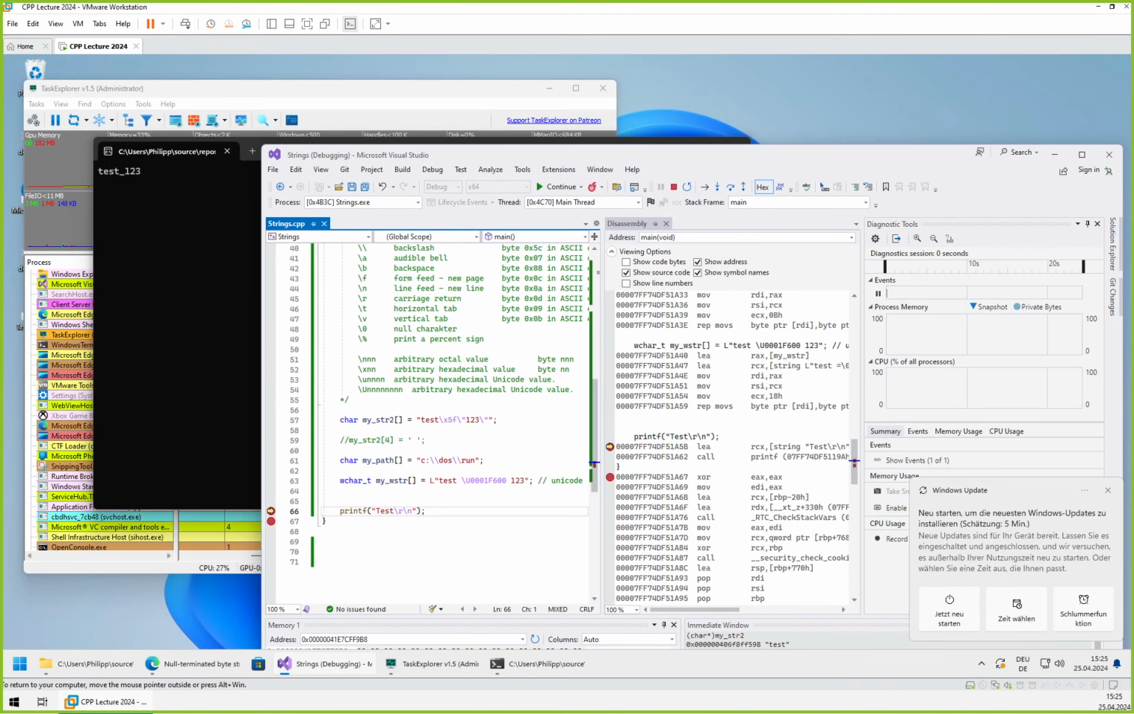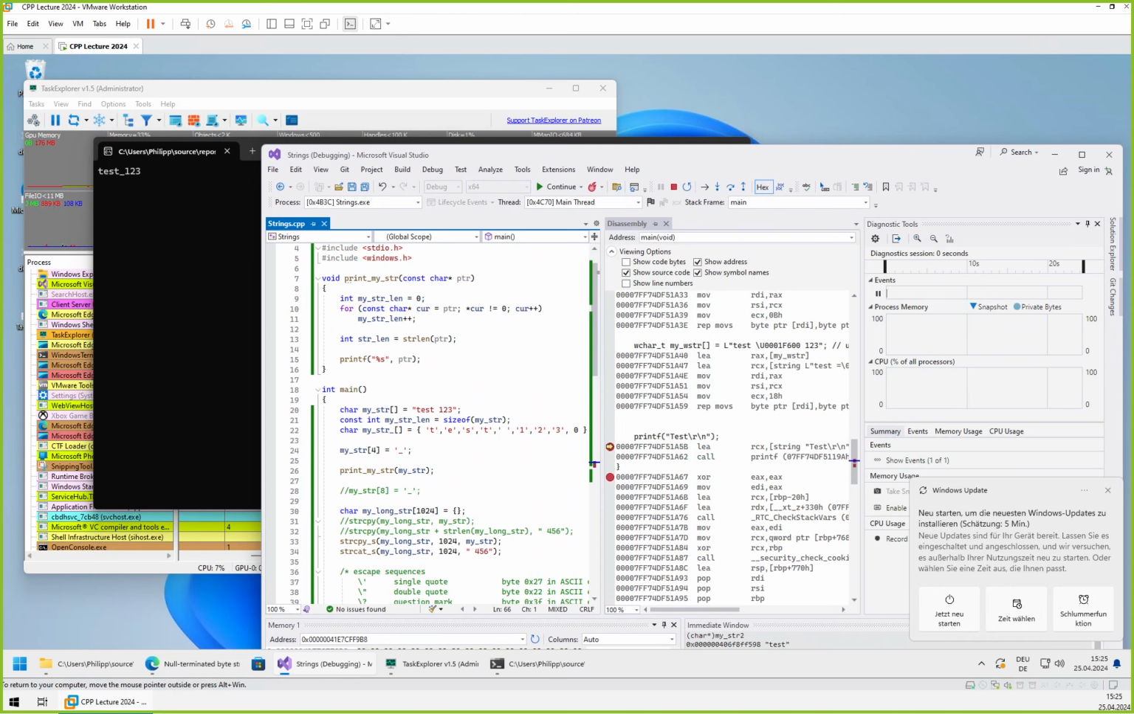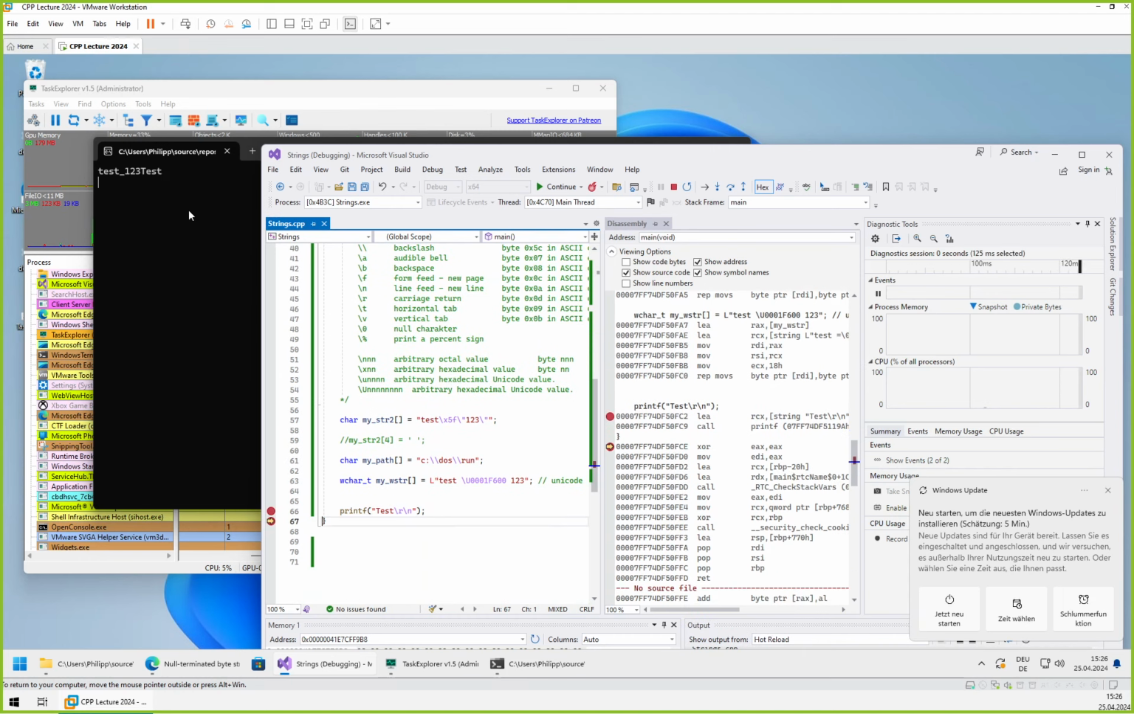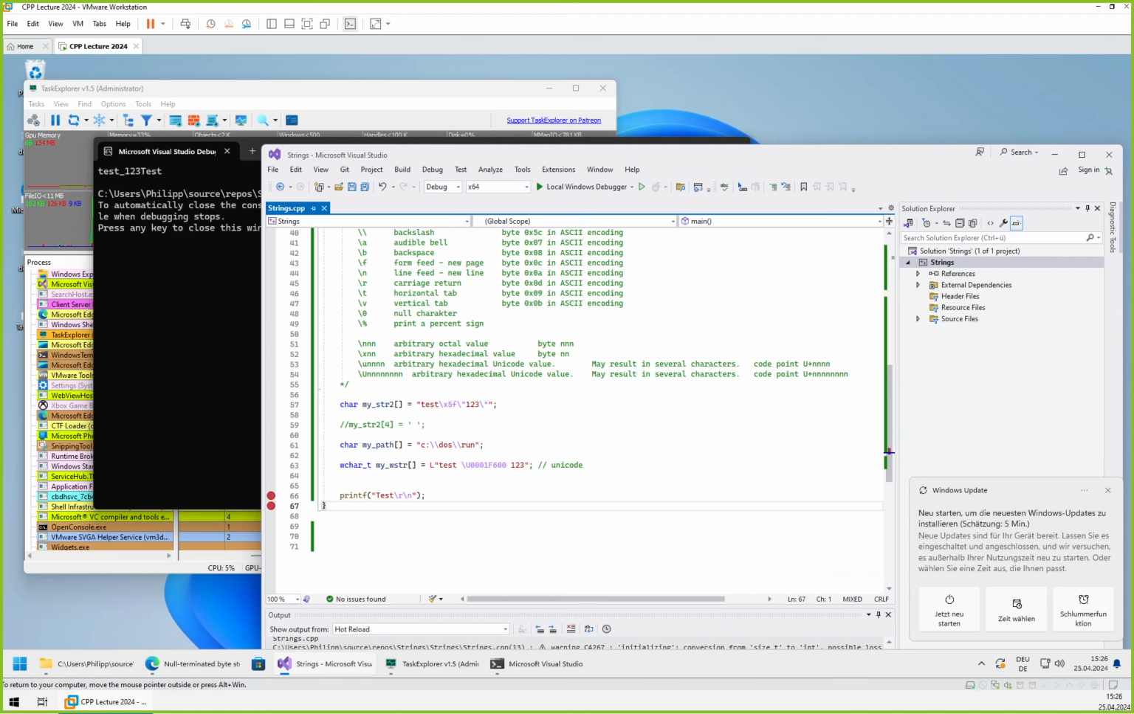So apparently we used this already. Here we can comment this out for now, but now when we step over it, we see that it prints the test text which we have specified.